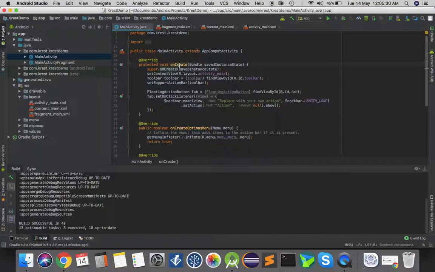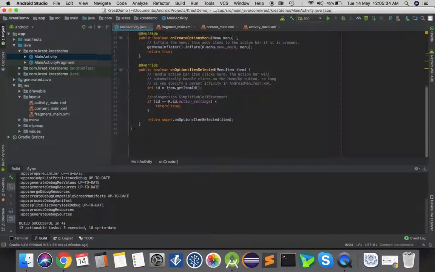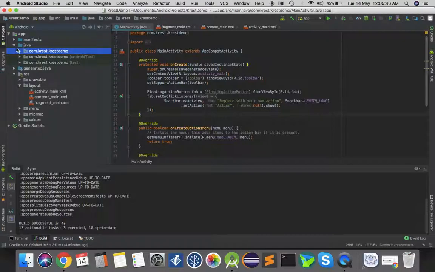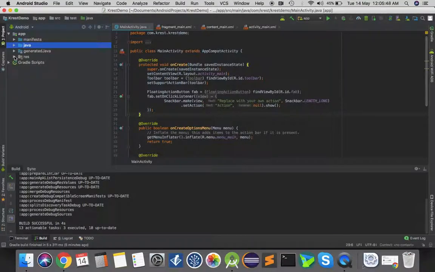There are some callback methods like onCreate, onResume, onPause. There are lots of callback methods used. Whenever you run your application, the first activity is run. So how does the application get to know which is the first activity and which is the second activity, and what permissions your app requires? That is all defined in the manifest file. So this is the manifest file.